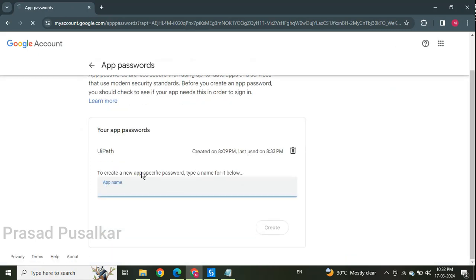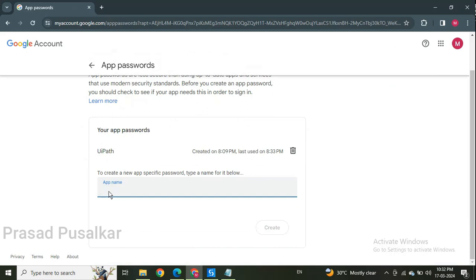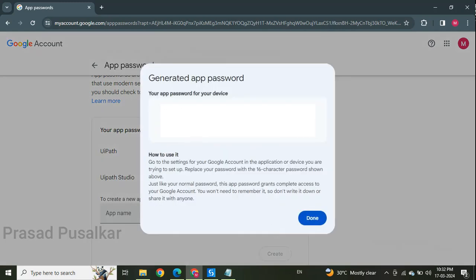And now what you need to do is create a new app specific password. So you need to generate a specific password for your application. We are using it for UiPath, so I will add here UiPath Studio. So I have created UiPath Studio. I will click on create. So it has generated a password over here. I have just blurred it for security reasons. So select the password over here. You can select it and copy it by using your mouse and click on done.